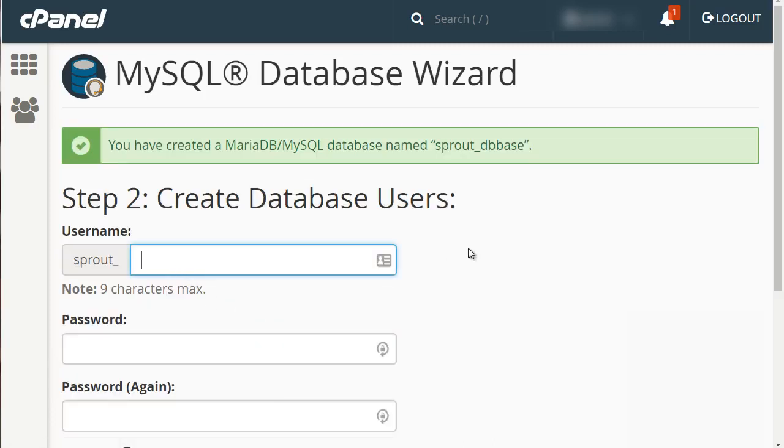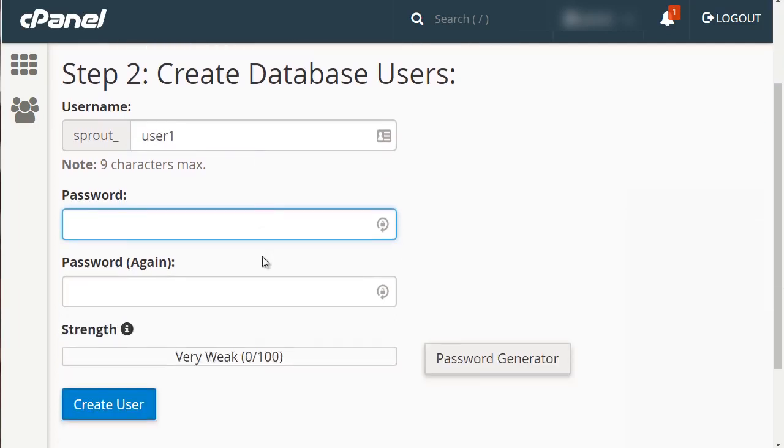The user has access to the database. So this is separate. You're creating a username, and then you're creating a separate database so that user has access to it. All right. So let's put that in here. We'll just say user1. And then of course you want to do a password.